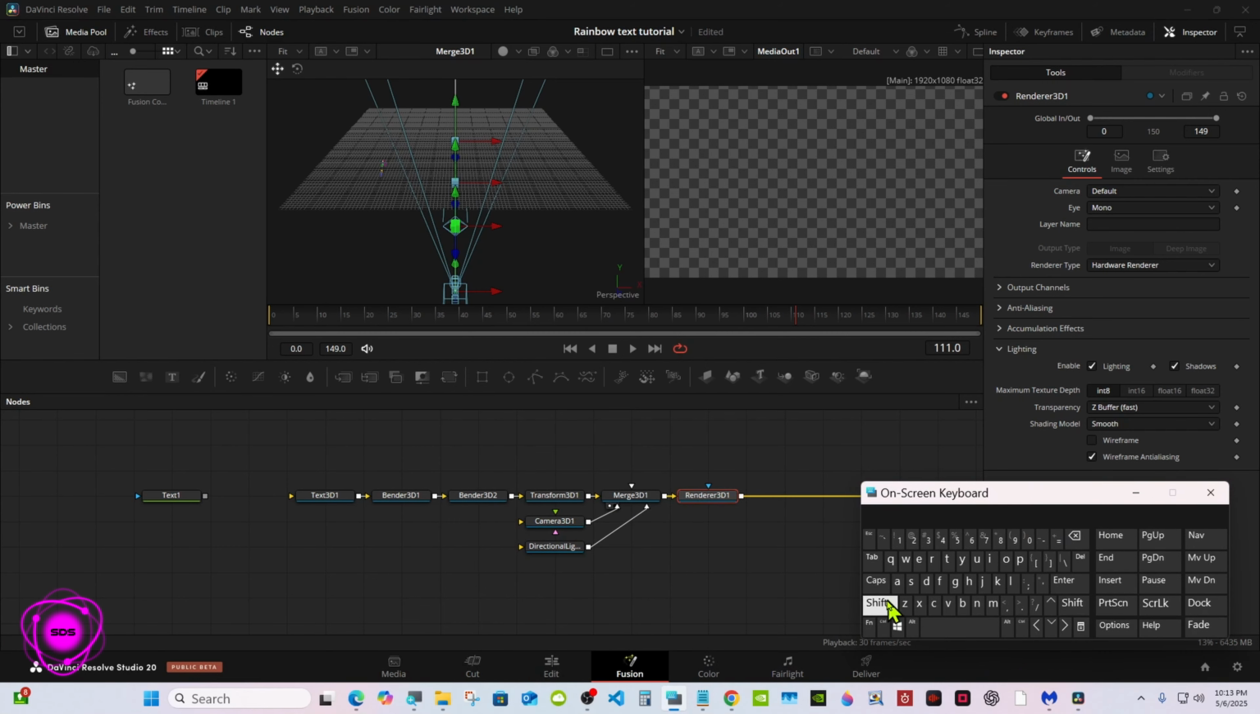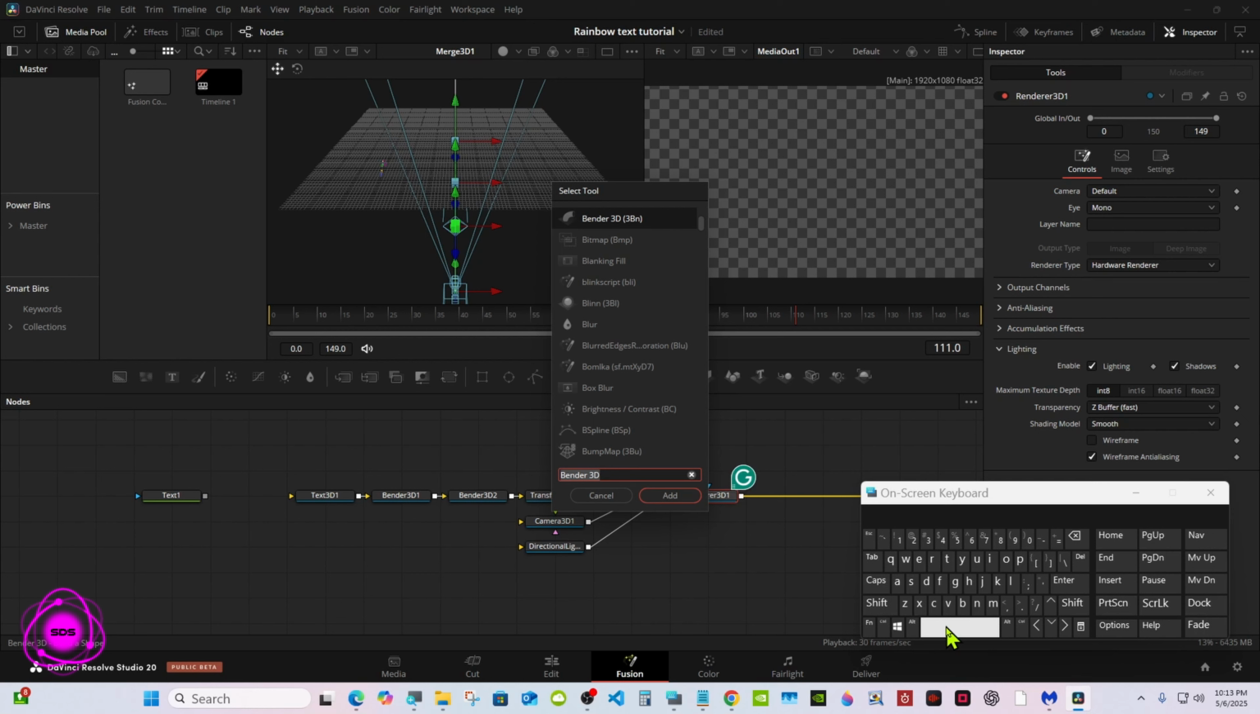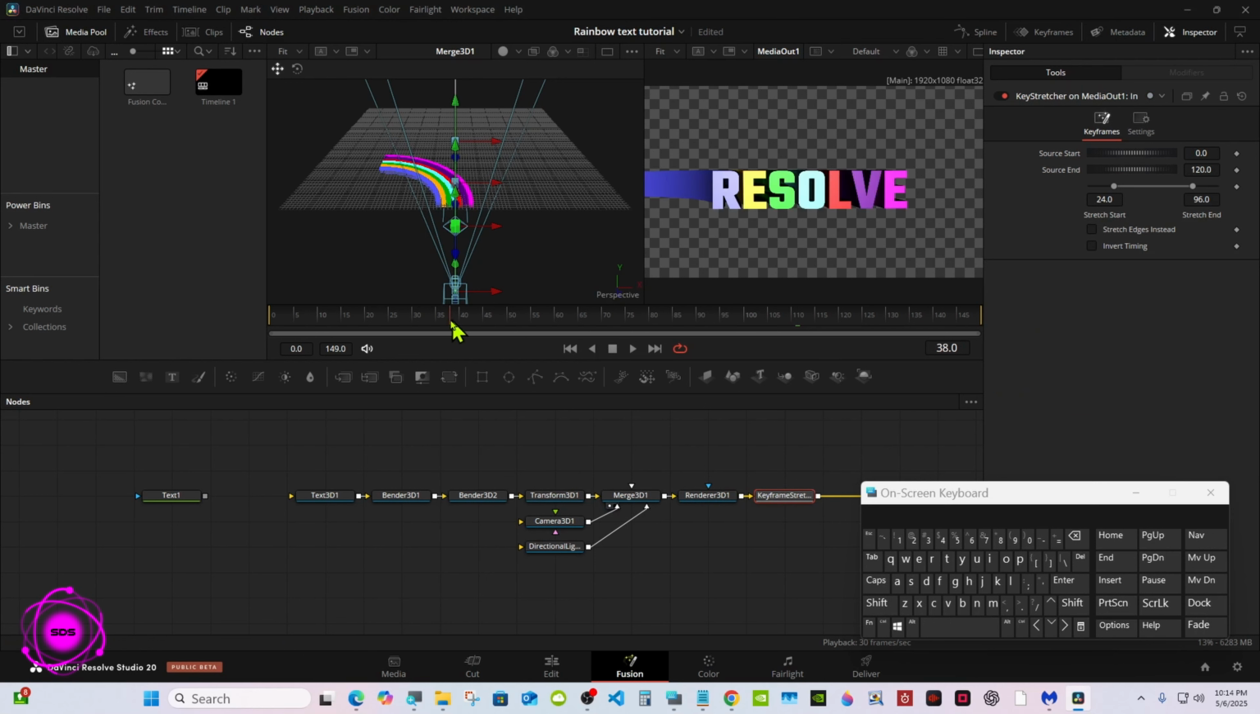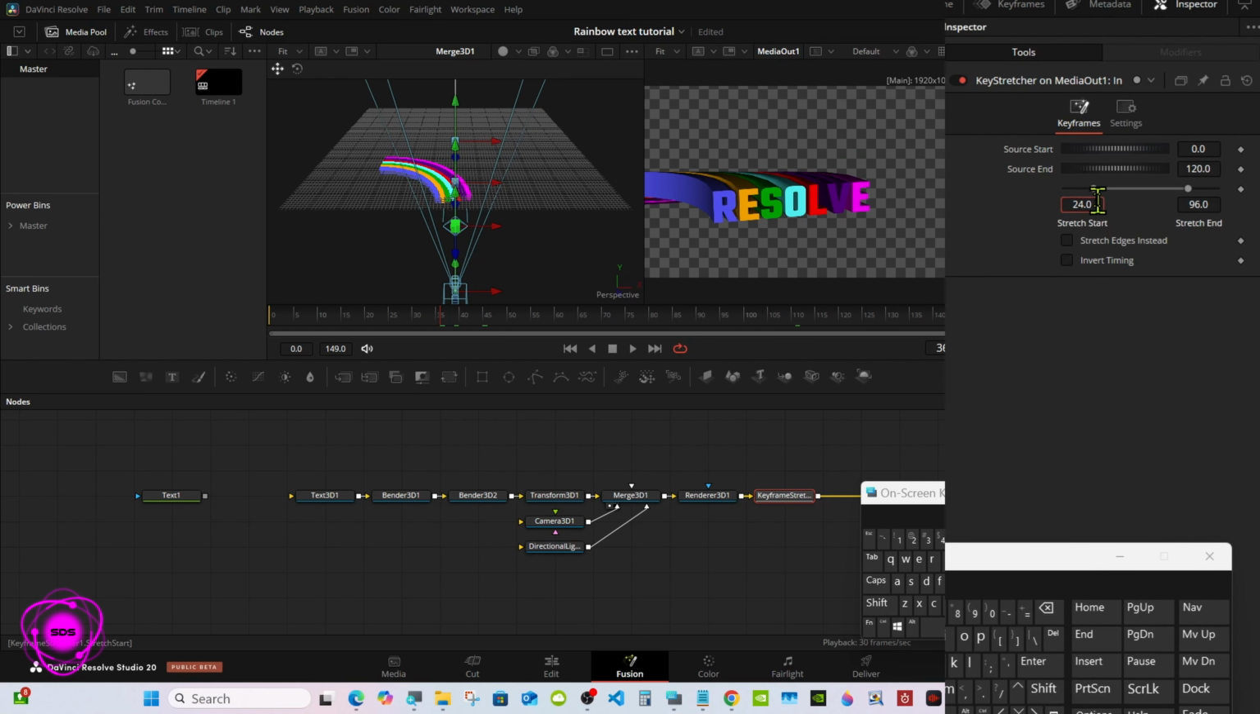Select the render node, shift space, and keyframe stretcher. Now remember, we want to stretch it between frame 40 and frame 50. That's where the stretching will be. So with the keyframe stretcher selected, on the stretch start, put in 40, stretch end 50.